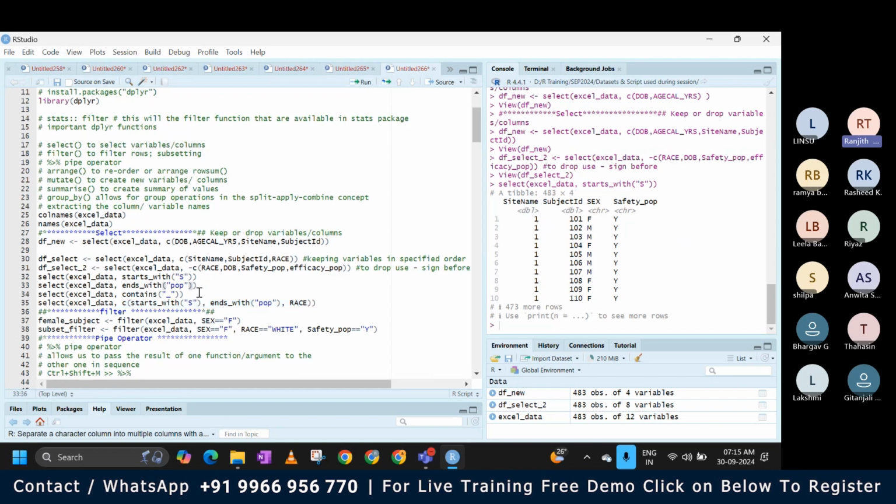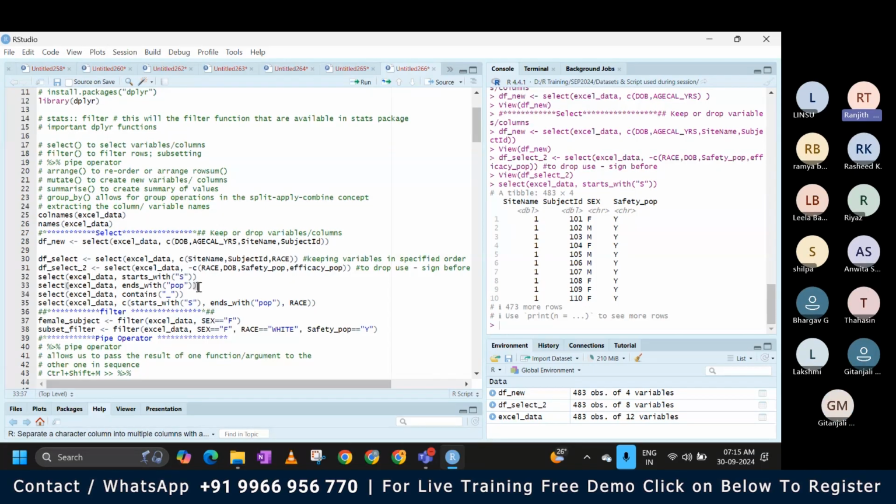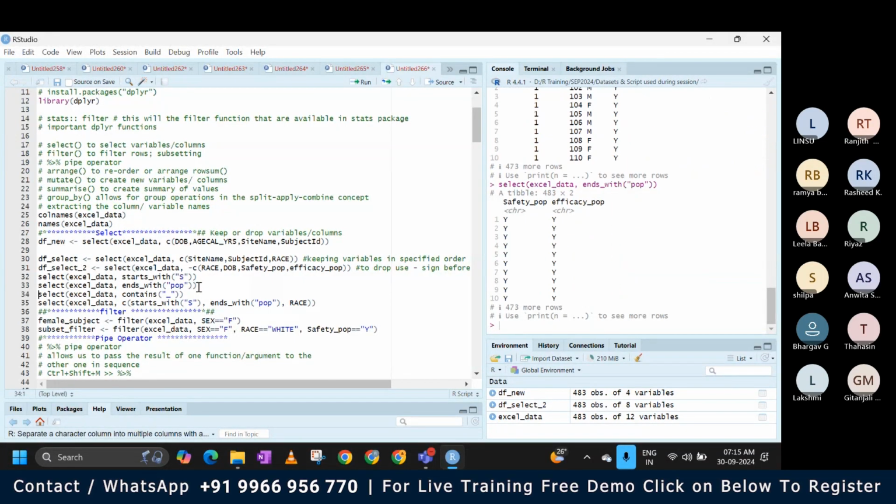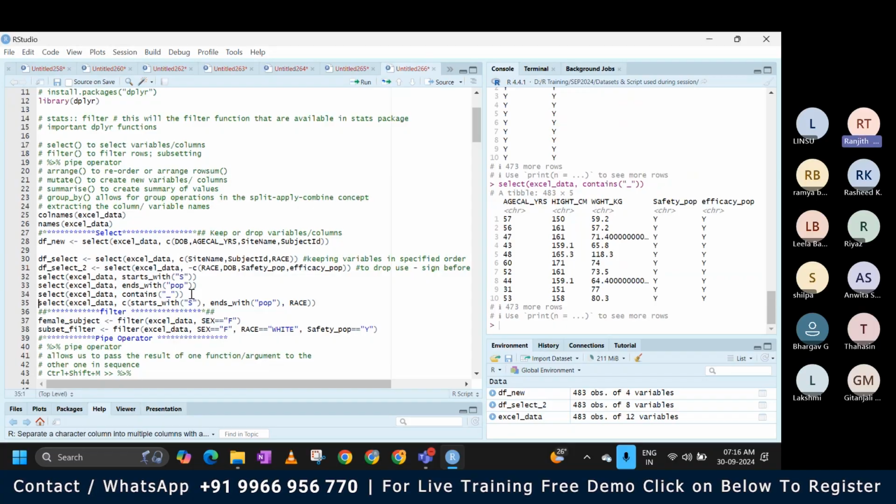Suppose you want to keep all the variables that end with pop, so you can do that. You just have to write ends_with, and then inside the parentheses, inside the quotes, you have to use pop. Okay, then again, you can use contains, and you have to use underscore, so it will preserve that as well. It will preserve all the variables where we have underscore, at any location.